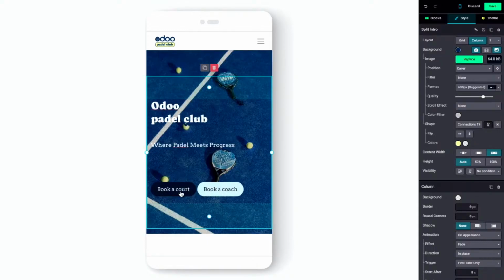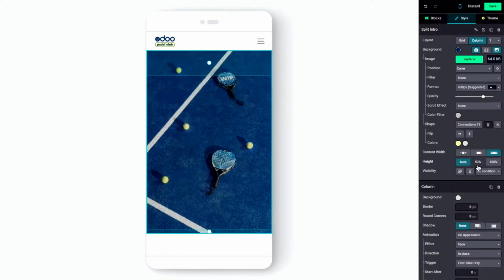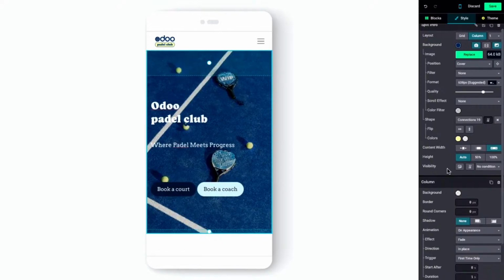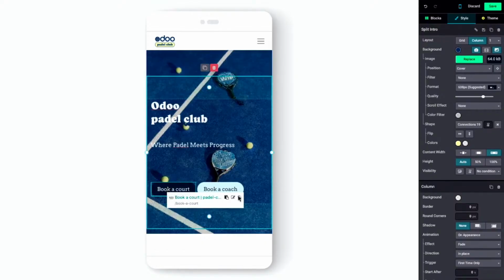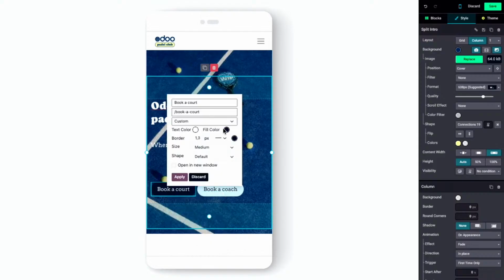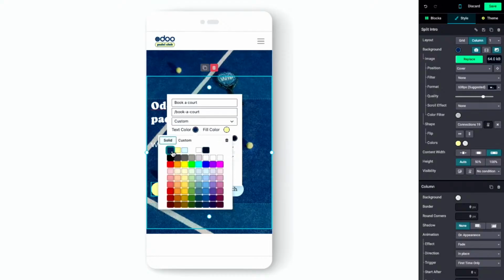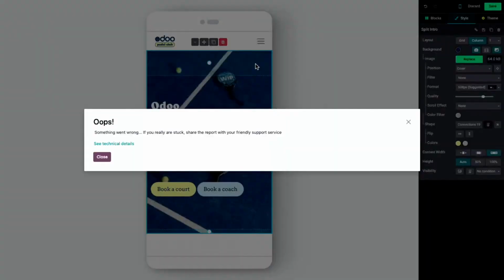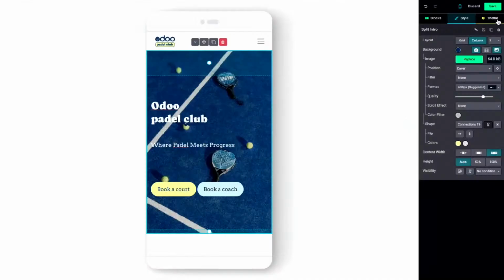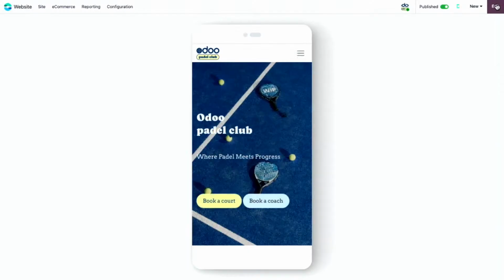I see that this button doesn't really look good because the contrast is not really good, so I can even change the color of this one by having a custom button. I'm going to choose the fill color, I'm going to make it blue, and the text color blue. All right, I can save, and I have my banner section for my mobile.